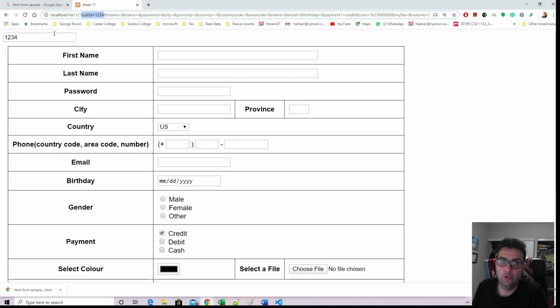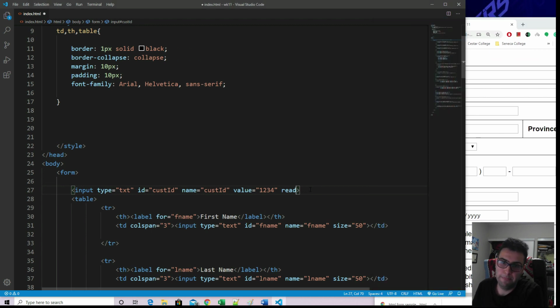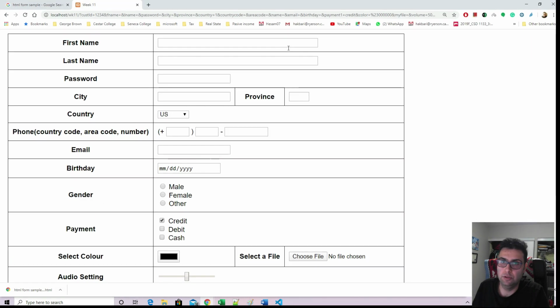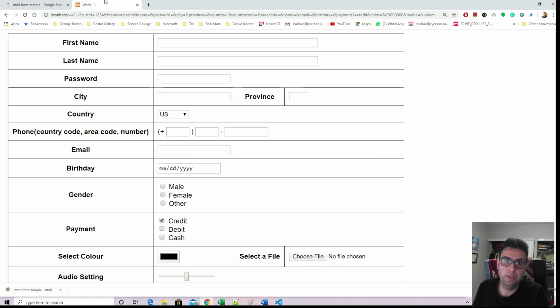If you don't want to show this at all, but you still want to send the information to the server, you can also change this. So get rid of the read-only, and here you can change the type to hidden. So hidden obviously makes the box hidden here, but still the information is there. So the user cannot do anything. So here we go. I'm going to put some name here and submit my form. And you can see the customer ID still shows up here, 1, 2, 3, 4.